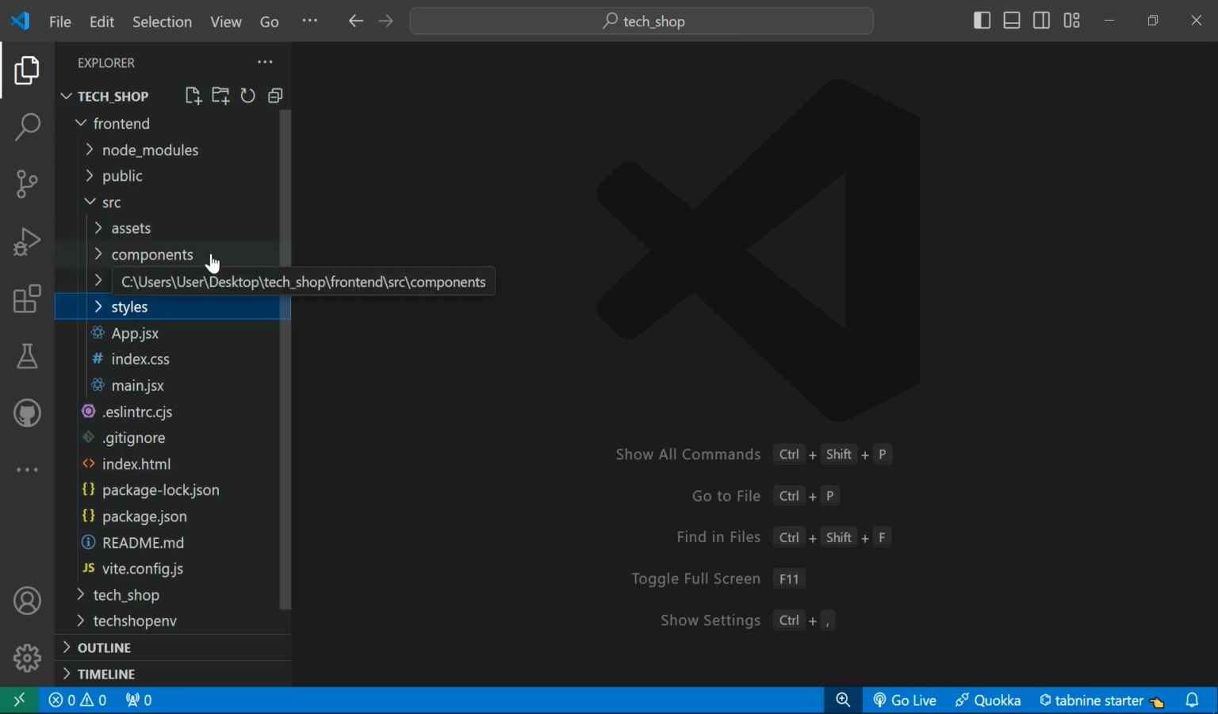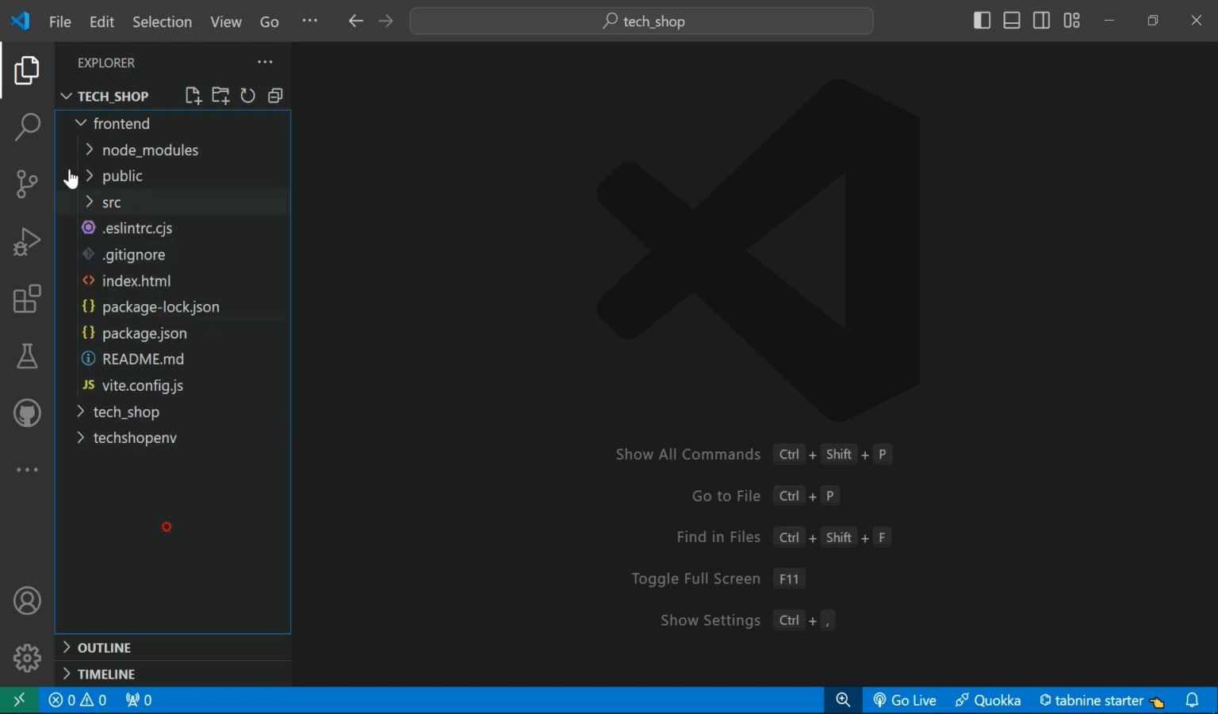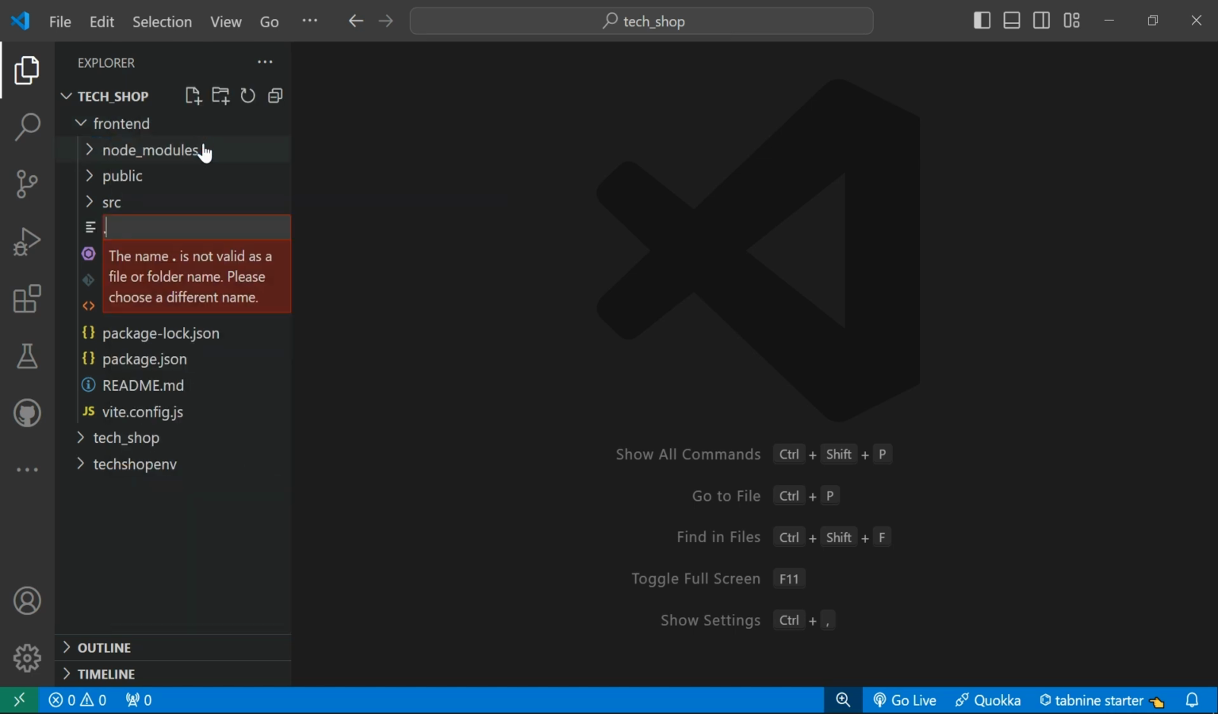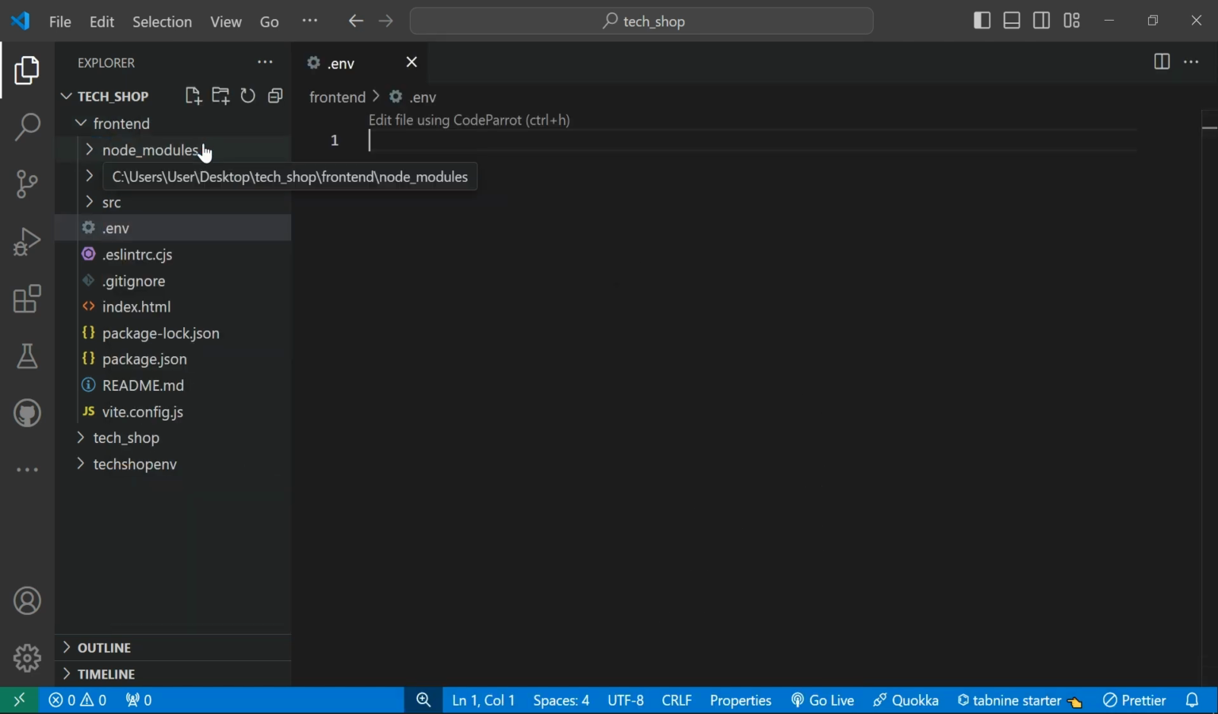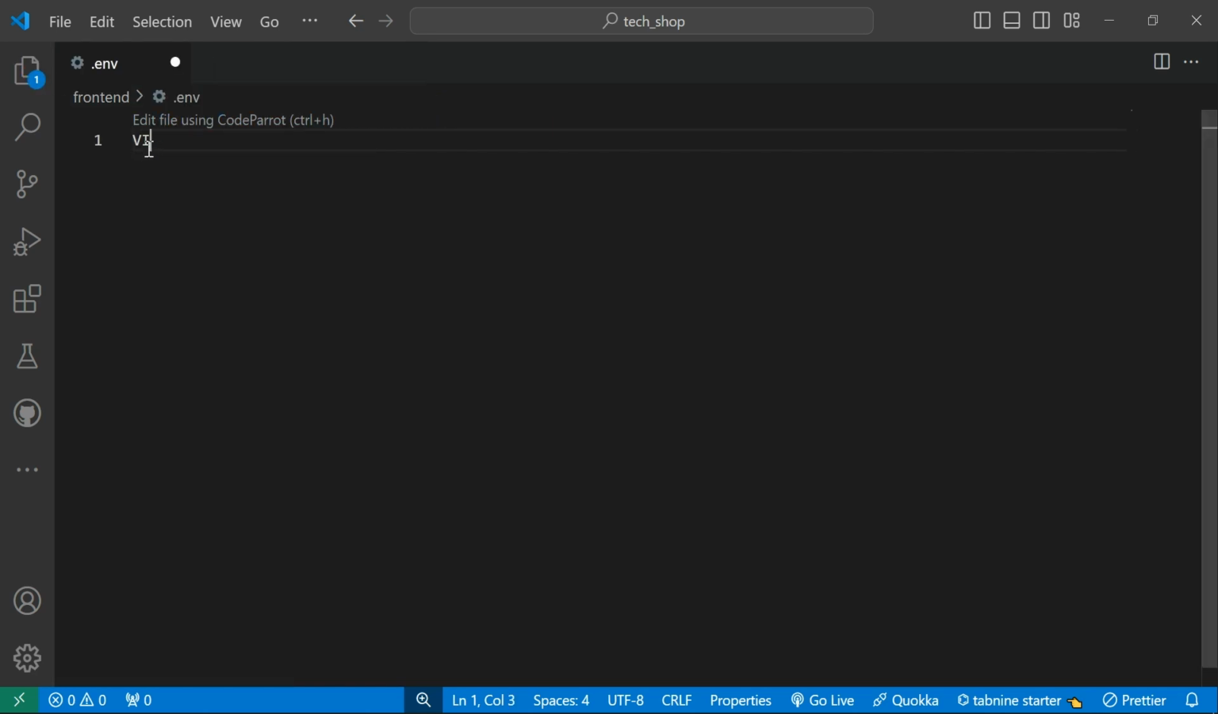So inside this front end here, I'm going to create a .env file, and inside the .env file, I'm going to add our Vite API URL. So call this one VITE_API_URL. We're going to set it to be localhost. This is the URL of our front end, just like that. Okay, close this down.